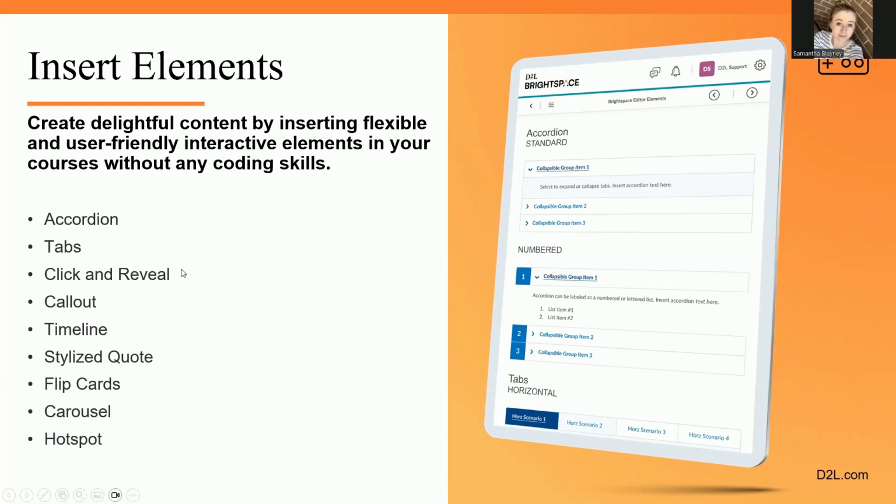There are quite a few elements and we're adding more all the time. We have accordions, tabs, click and reveal, call out, timeline, stylized quotes, flip cards, carousels, and hotspots. And so with that, we're going to go back to our environment and take a look at how to create an element.